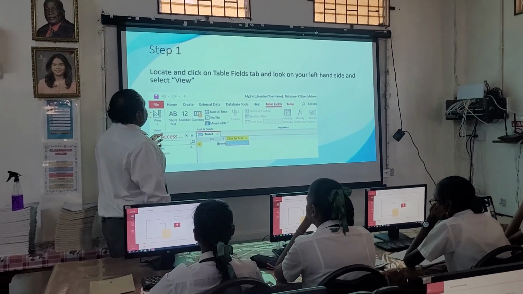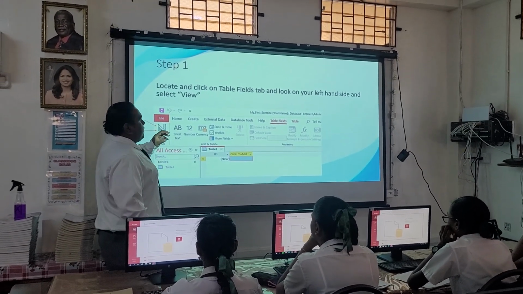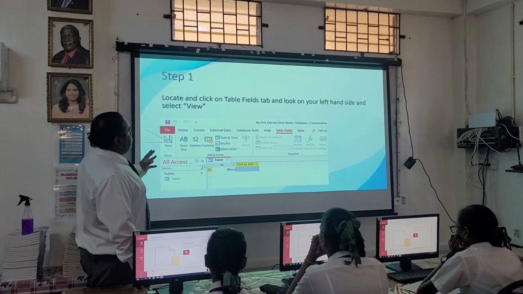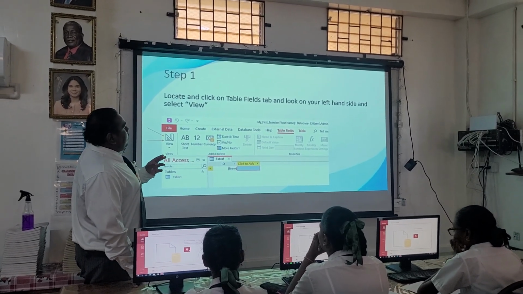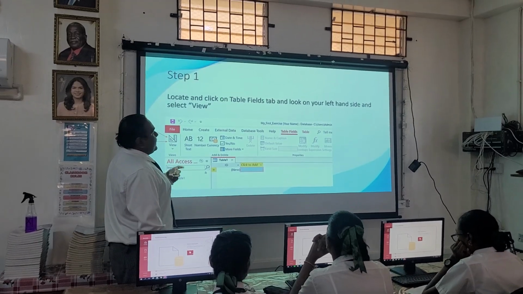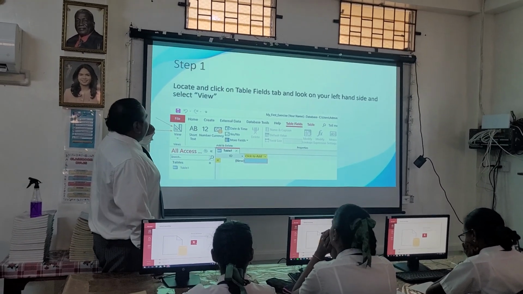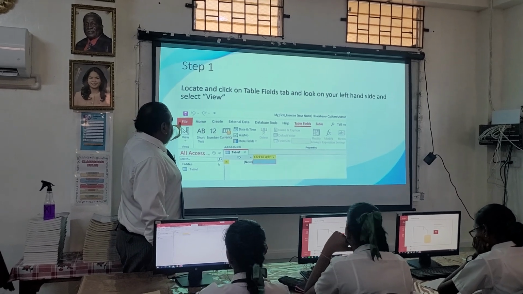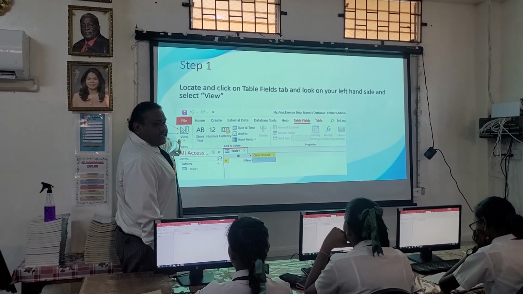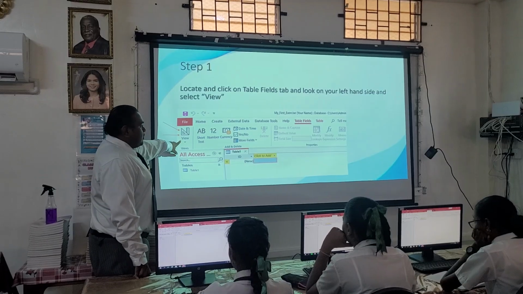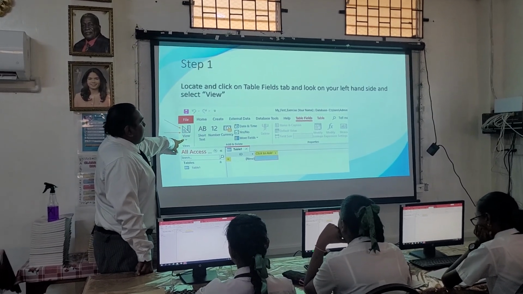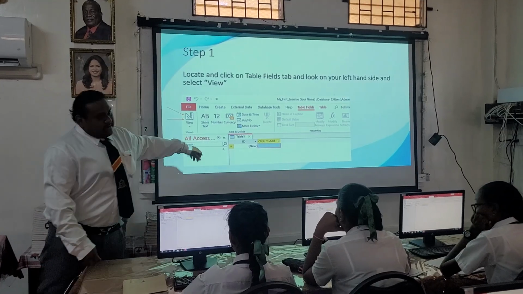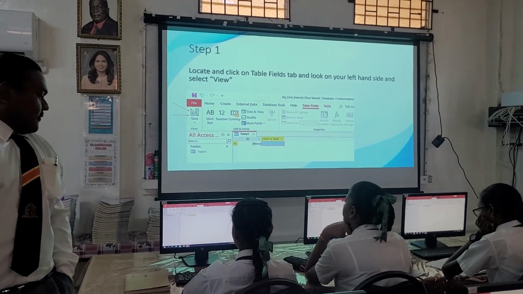The next thing we need to do is follow our 4 steps to create our force table in Microsoft Access. Now, the instruction screen says locate and click on table fields tab and look on the left hand side, which is this side, and select view. Look on screen on this screenshot. You see the file tab, and do you see view here on the left hand side? Everybody see view? Now all you need to do is click it to navigate to either data sheet view or design view. Data sheet or design view will come up.